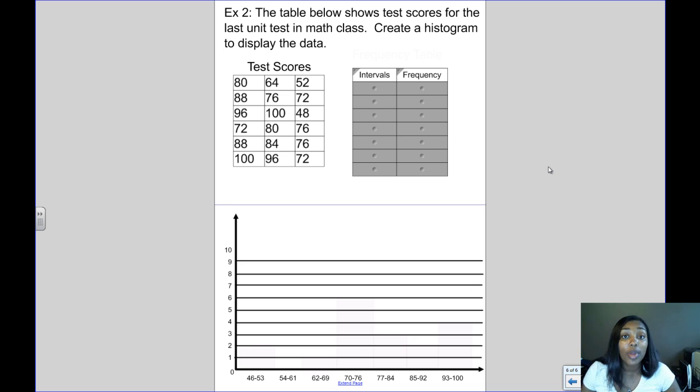The table below shows test scores for the last unit test in math class. So we're going to create a histogram to display the data. In this table we see the test scores. We're going to set up our frequency table first. A frequency table gives you the intervals, and then it shows you the frequency, or how often or how many values fall in that interval.